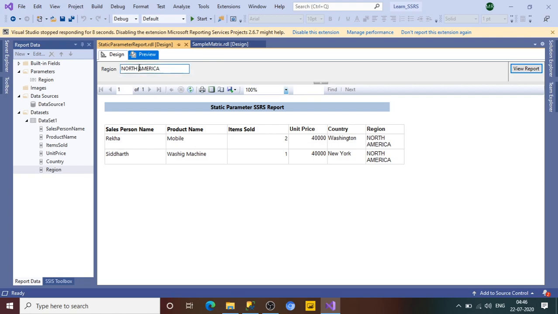But the problem, so this is the example of a static parameter. This is why it is called static, because we are hard coding, we are giving the value here. Okay, these are the static values. Just in case, what will happen if I put North America without any space and try to view the report? I'm not getting any report because there is a missing space that is not available. So this is the static parameter.